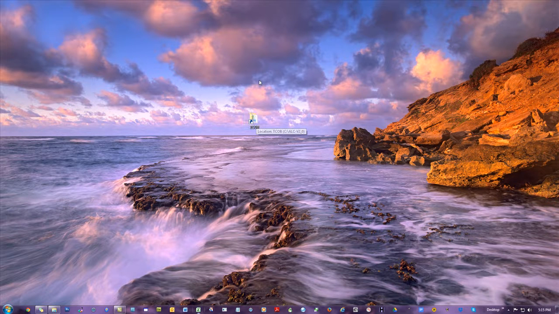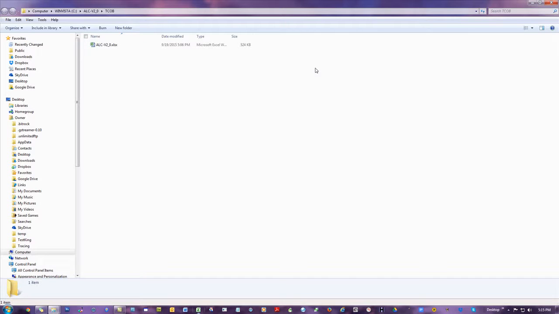All right. So when you install it, then you can put a shortcut on your desktop that'll look like this. TCOB, taking care of business. That's what we just called that. So there's our taking care of business shortcut. Goes into our taking care of business folder. And there's one Excel file in here called the ALC version 2.0.